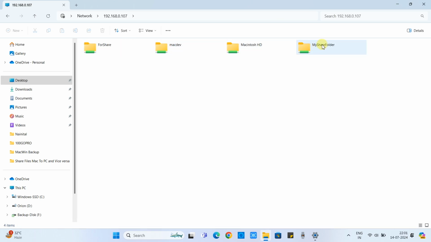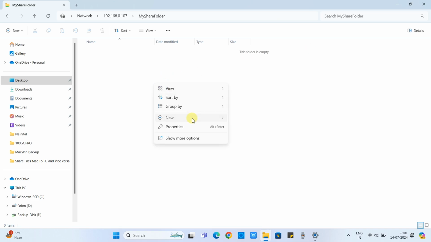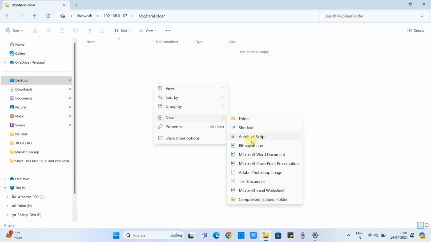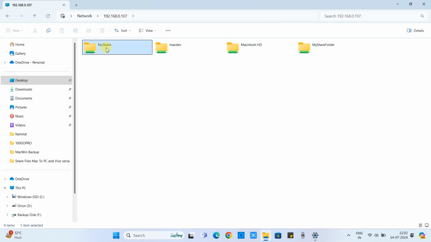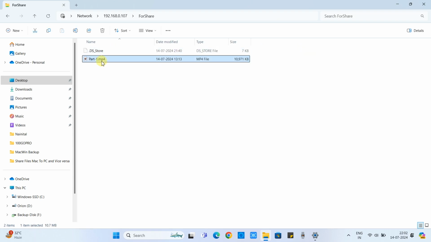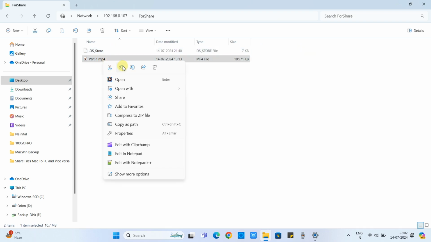So this was the folder and there's nothing, so we simply try to create one file. So we will see whether we have proper privilege, read and write privilege or not. So I have created one text file. This is created successfully. So this one is my first folder which I have shared, and this folder has one file.